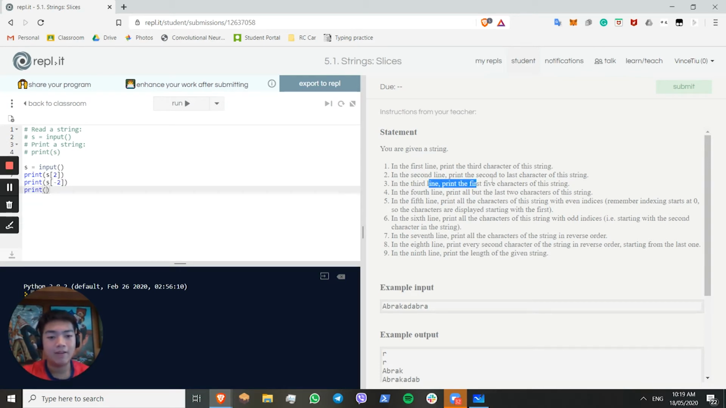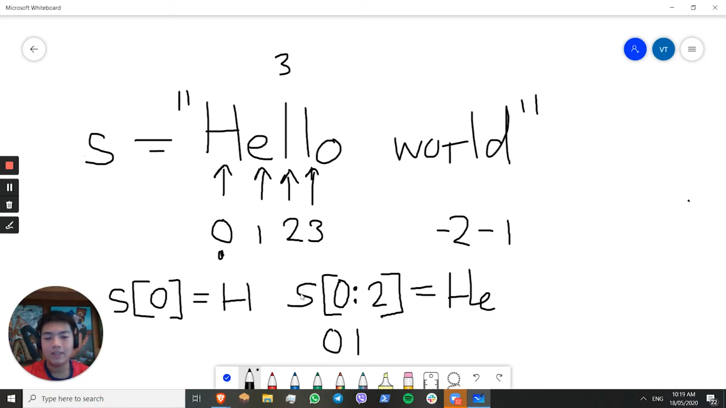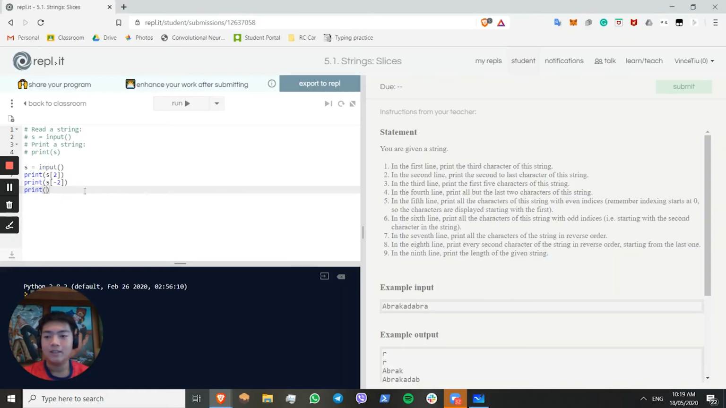Now, in the third line, we want to print the first 5 characters of the string. We can use the slice notation to get a certain substring of the string. Since we want to get the first 5 characters, we will go s[0:5]. There's a shortcut here: we don't need to use the 0, we can put s[:5]. Python automatically assumes that if we don't put anything here, we need to put a 0. So we can leave it at that.